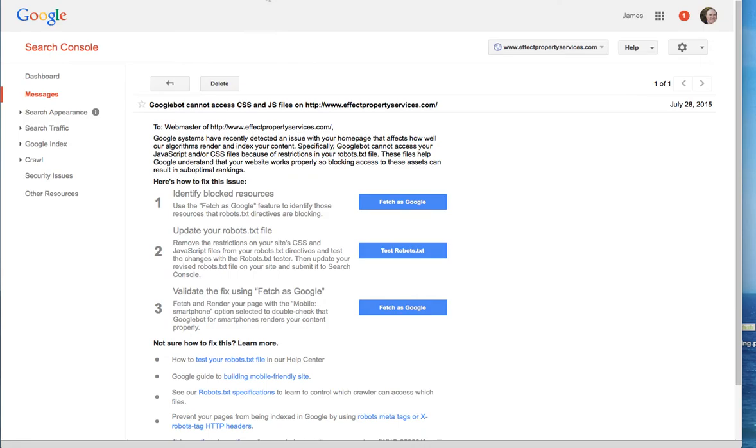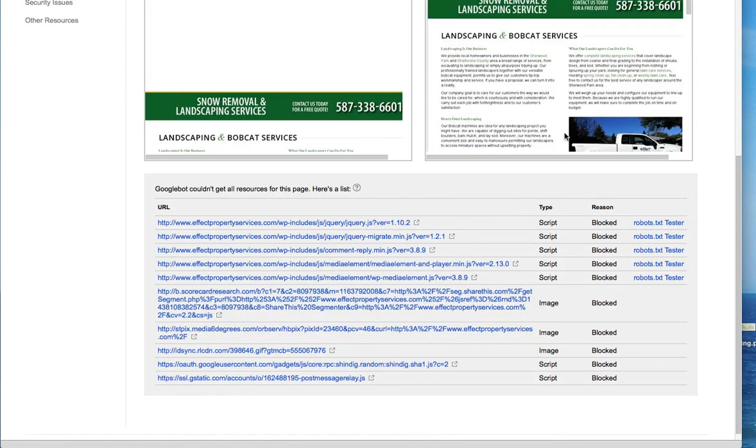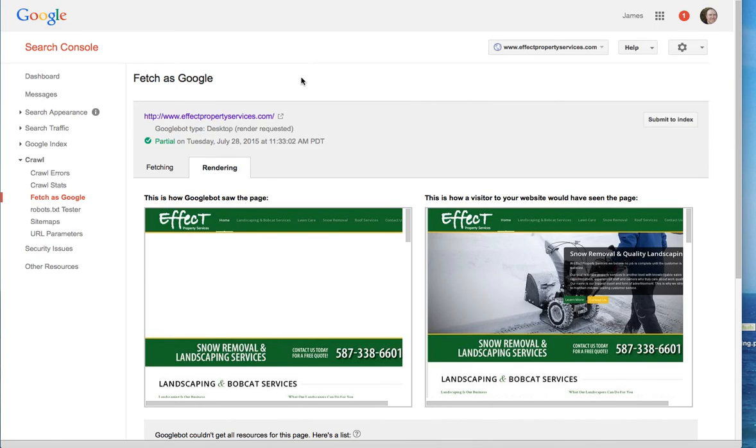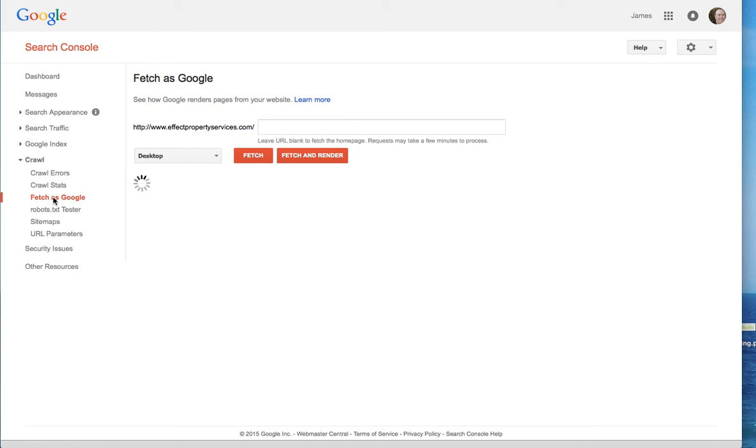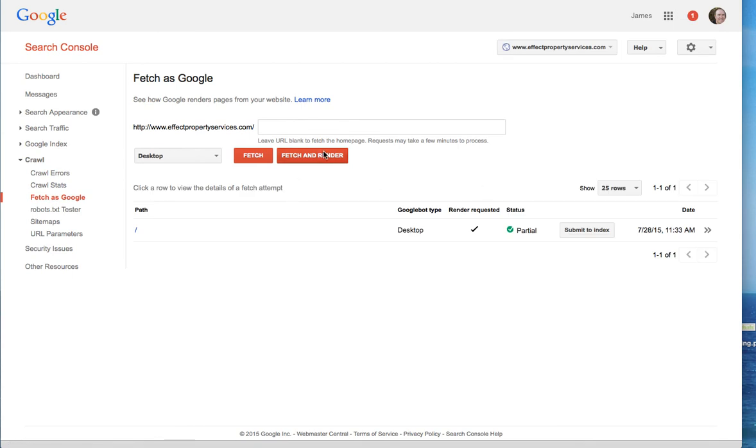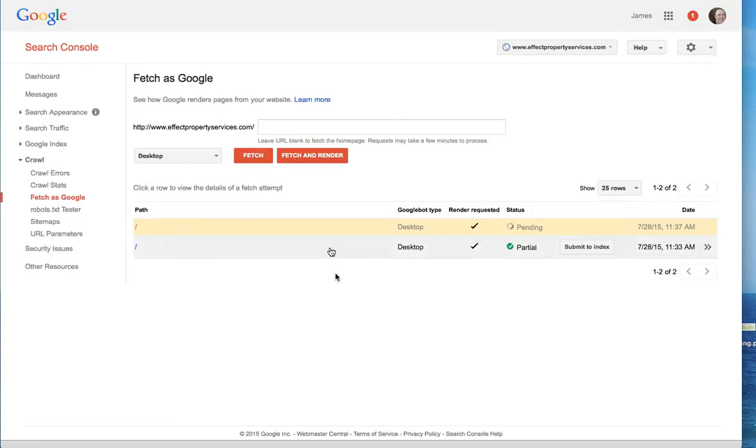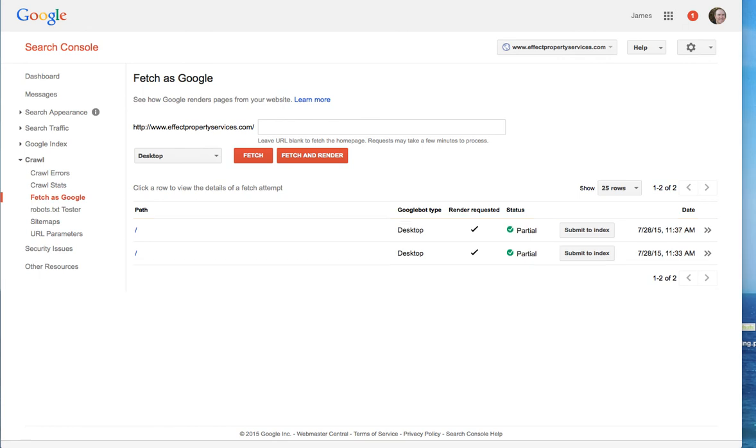Let's go back to the fetch testing here. Let's go to fetch again, and we're going to fetch as Google again, and we want to do the fetch and render again. Again, you could do the fetch, but the fetch and render, I just like it a little bit better. It just works a little bit better for what we need. And then let's wait for that to be completed.